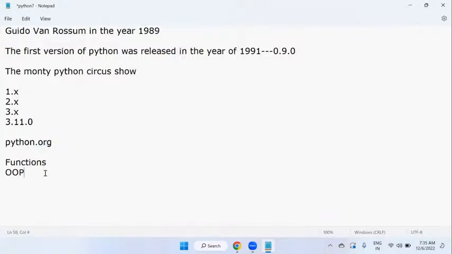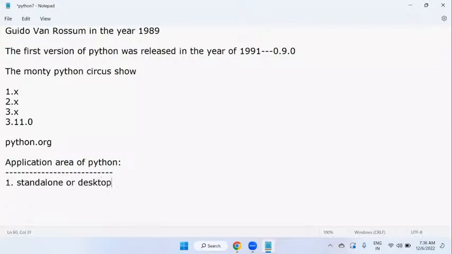Now coming to the application areas of Python. So generally, through this Python language, which types of applications can we develop? Application areas of Python. So what are the general applications we can develop? We can develop standalone or desktop applications using Python. We can develop standalone or desktop.